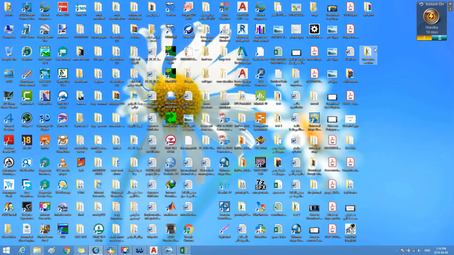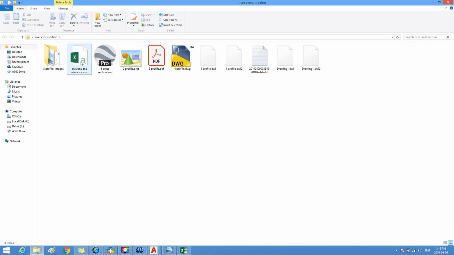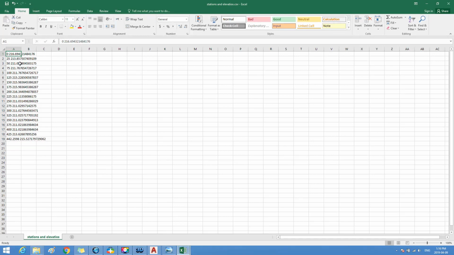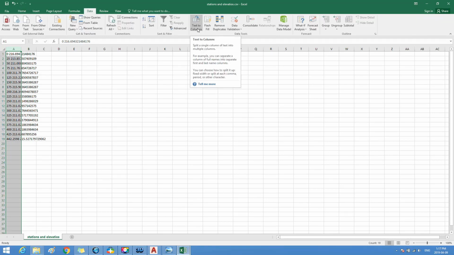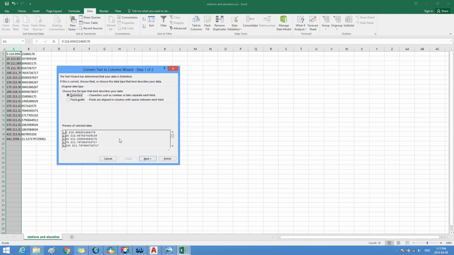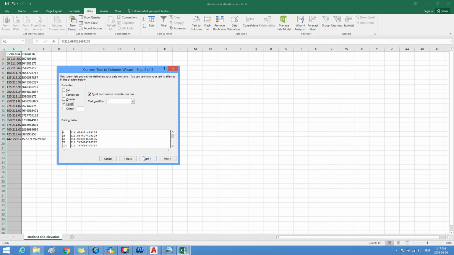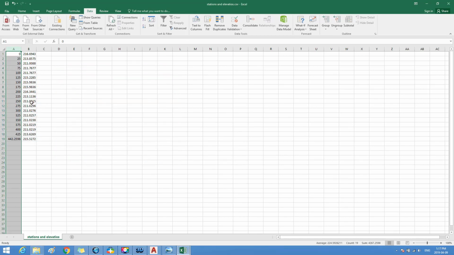Then we go to the project file and we open the exported river cross section in the Excel file titled stations and elevations.csv. And in it we rearrange the values, so we activate the first column. Then we go to the data menu. Then we press on text to column. Then next, then we tick on space. Then next, then finish.